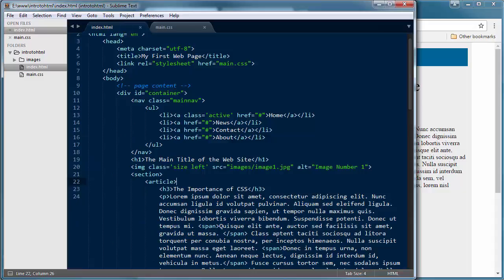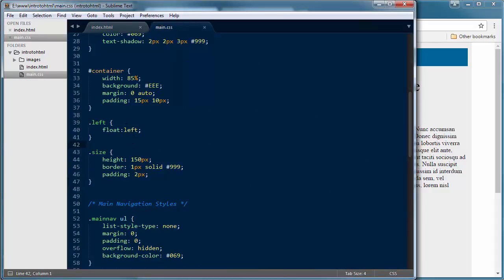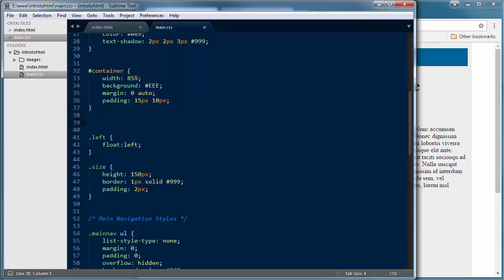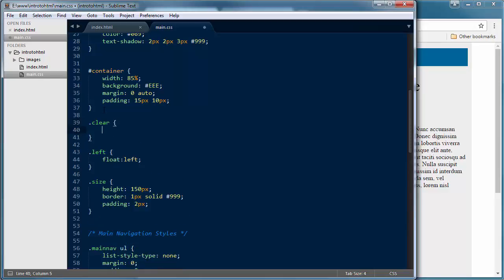We've got to set up this clear class. So first in my CSS file, I want to build a class called clear. I'm going to come up right below my container and build a class called clear. Open and close my curly braces.